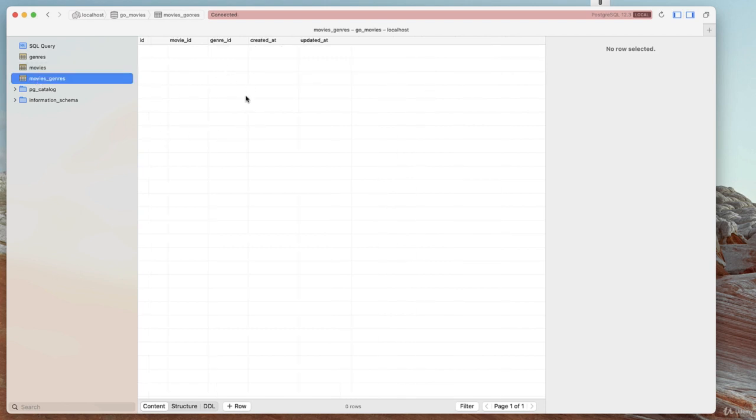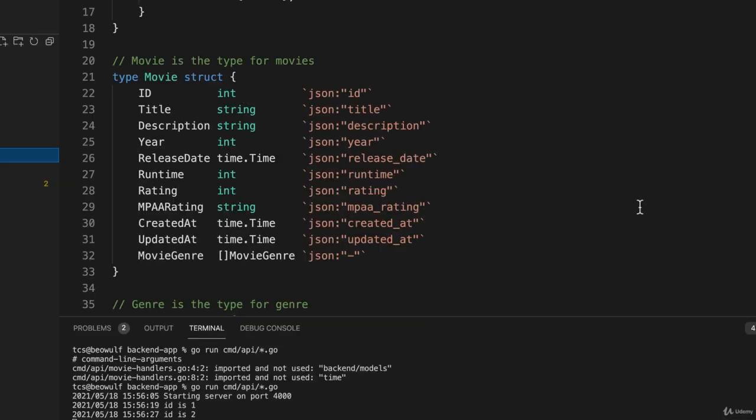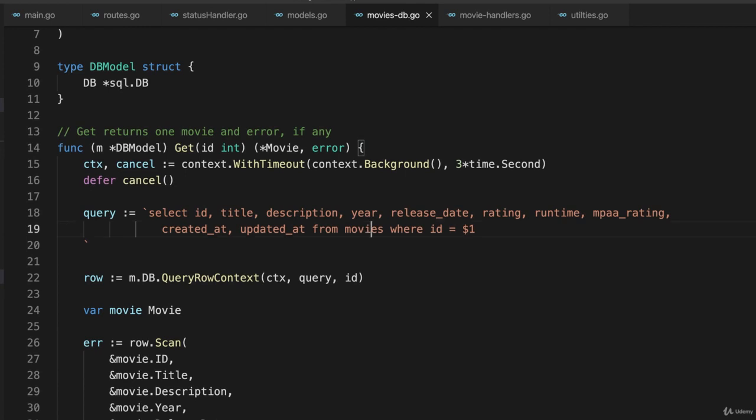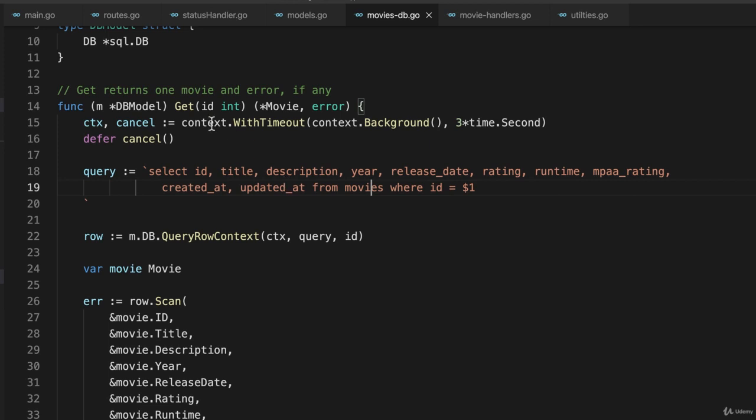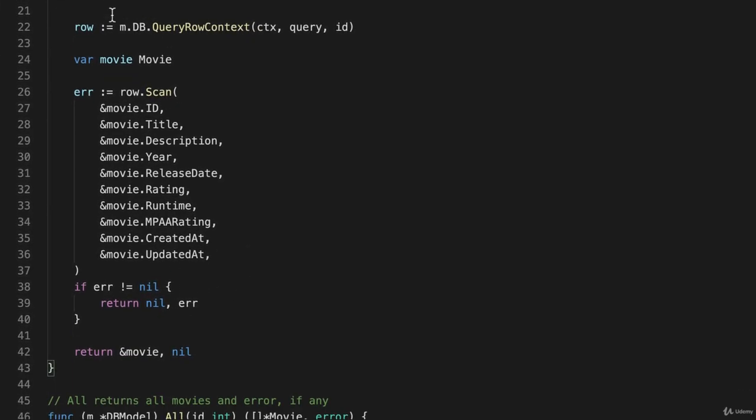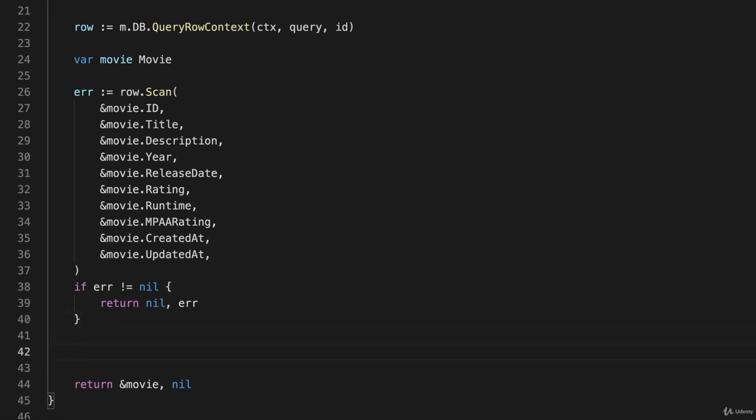there's nothing there. So here's a bit of a challenge for you. What I'd like you to do is, in your code, back in your movies-db.go, I want you to modify this get function so that after you create and populate this movie variable, and before you return it, in other words, right here, get the genres. Now, presumably, you've worked with databases in Go before, or you wouldn't be taking this course because, as it says in the course prerequisites, some familiarity with Go and with Postgres is required, but I'll get you started anyway.